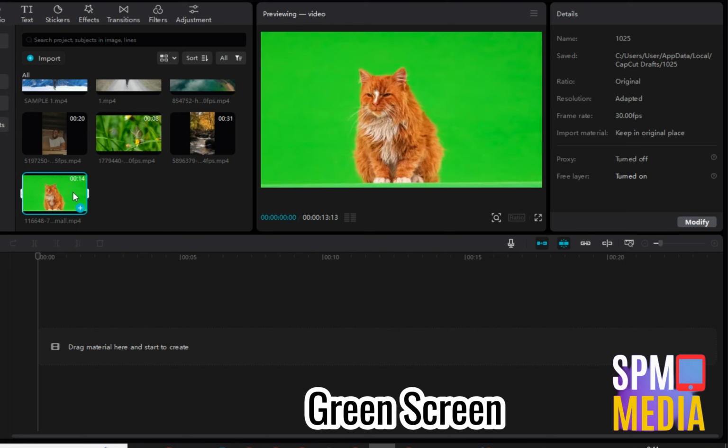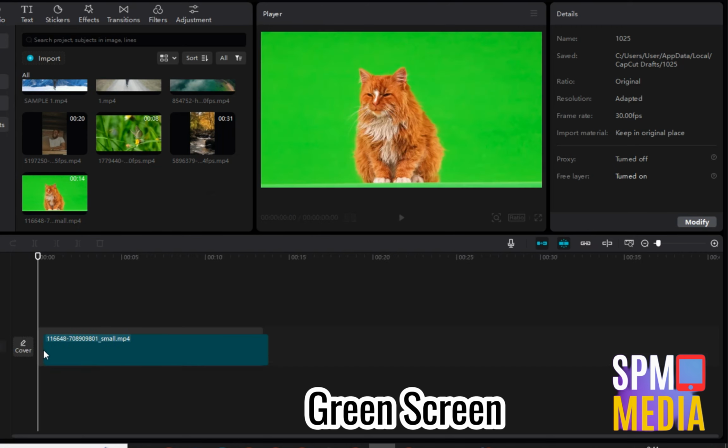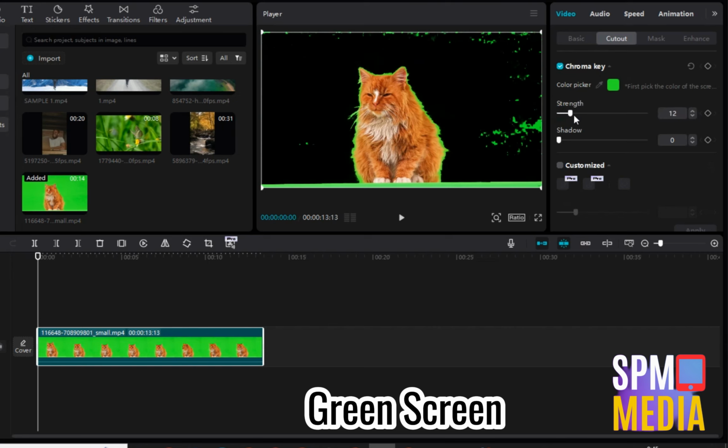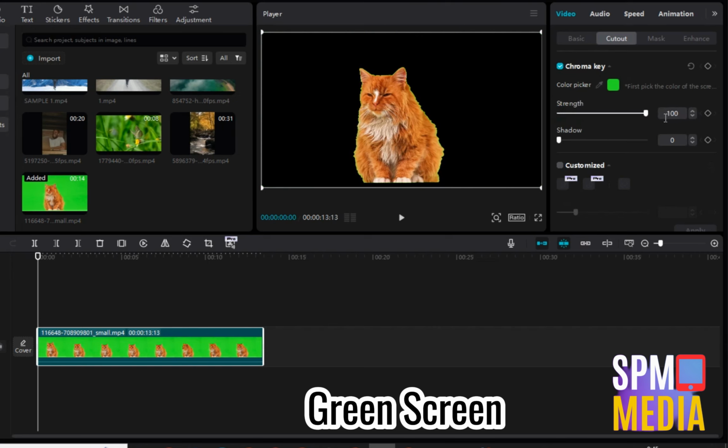Fifth is what we call the green screen effect. So you just have to simply drag the video with the green screen. And if you want to remove the green screen, just tap the video, go to cutout, tap Chroma key, tap this pencil icon, and then increase the strength. So this is what it looks like. You will only see the object or the cat here. It removed the green screen.